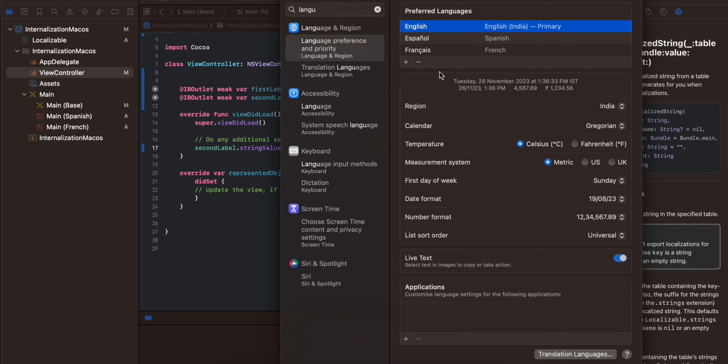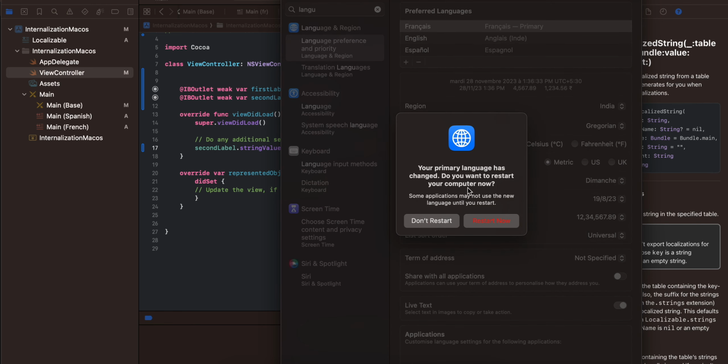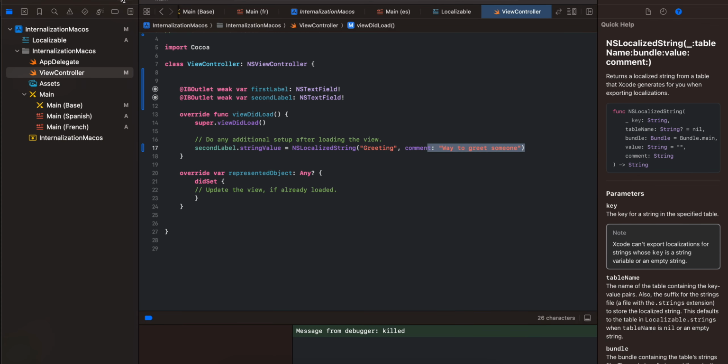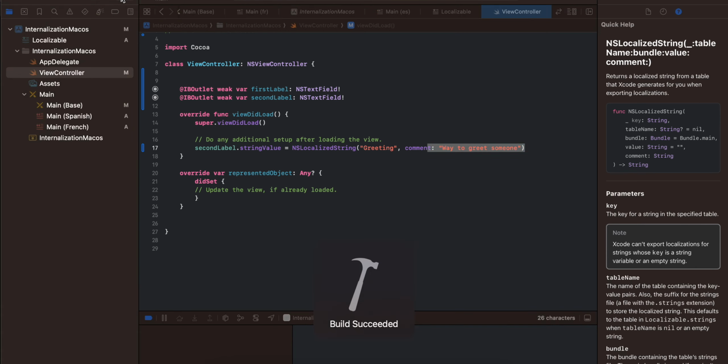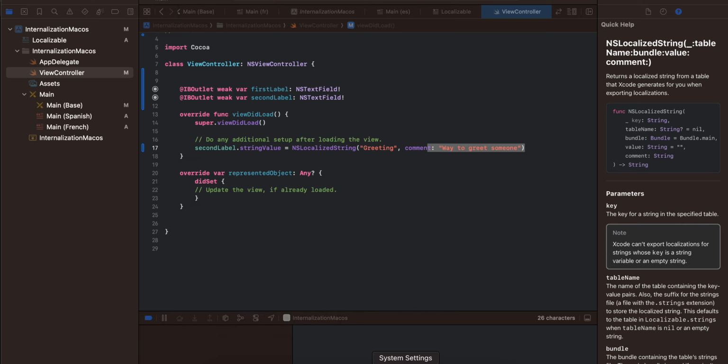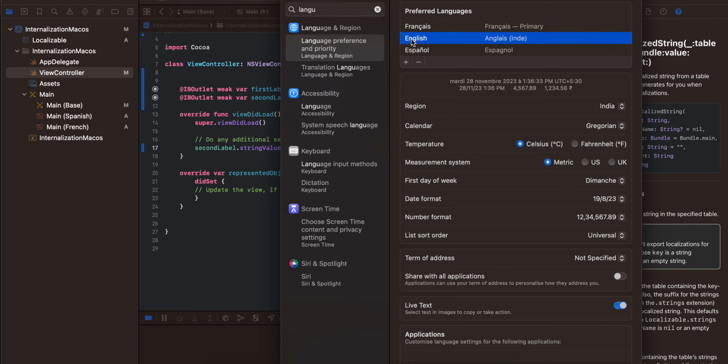no, I want to use English, because I don't know French, that's why I'm not using it, okay. Don't restart, otherwise the entire thing will be French, and if you don't understand French, then it might be difficult for you to know how to revert it back to English. So now if I run my application, my primary language is French. I'm running it on the simulator, and here you can see bonjour, both labels are displaying bonjour.